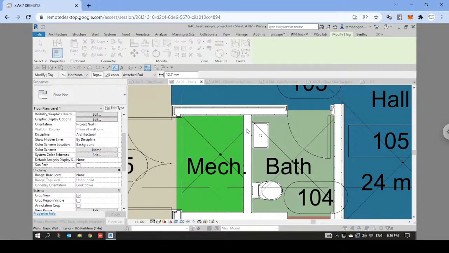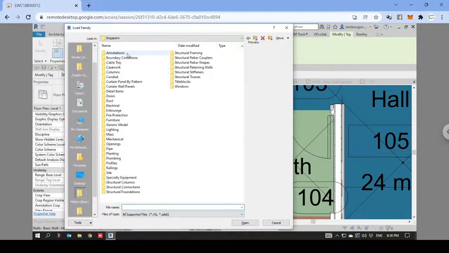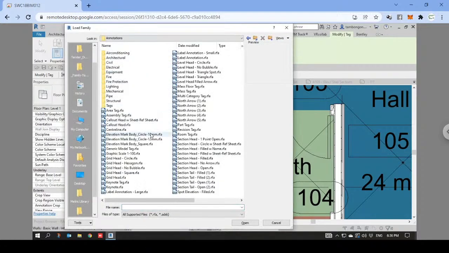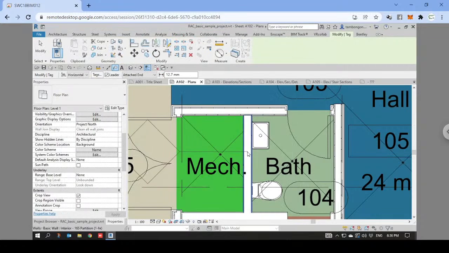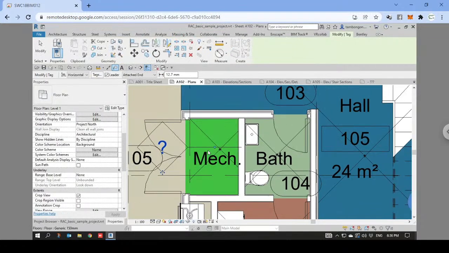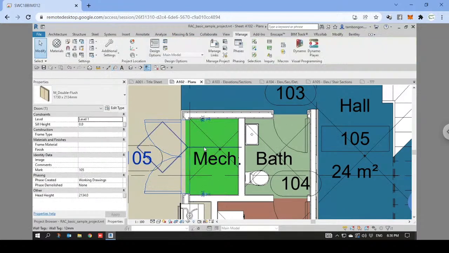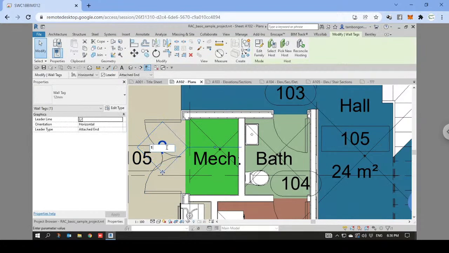Let's just simply load some wall tags here. Perhaps there's some default wall tags here. Architectural maybe. Yeah, wall tag. So for the tagging of your wall, for example, this wall tag here, let's say 1A.